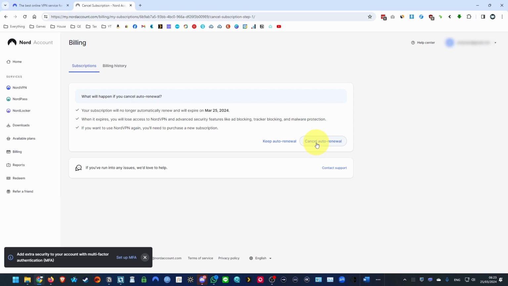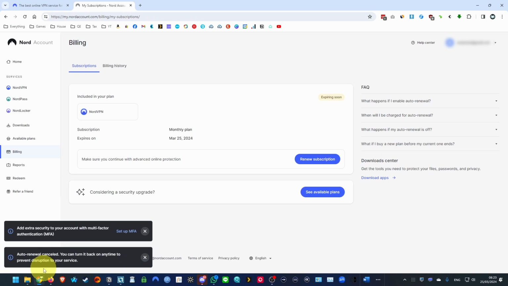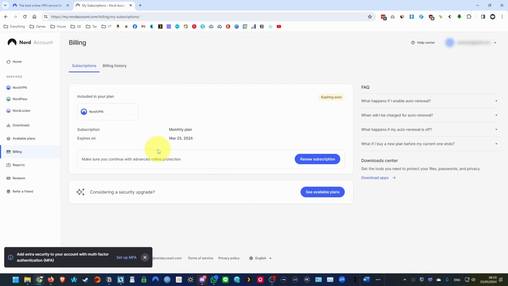So what I'm gonna do is click cancel auto renewal. And now that auto renewal is canceled, we can turn it on any time, but basically it's gonna expire on this date. So this is actually today at the time of recording. We can continue to use NordVPN until it expires, so don't worry about that.